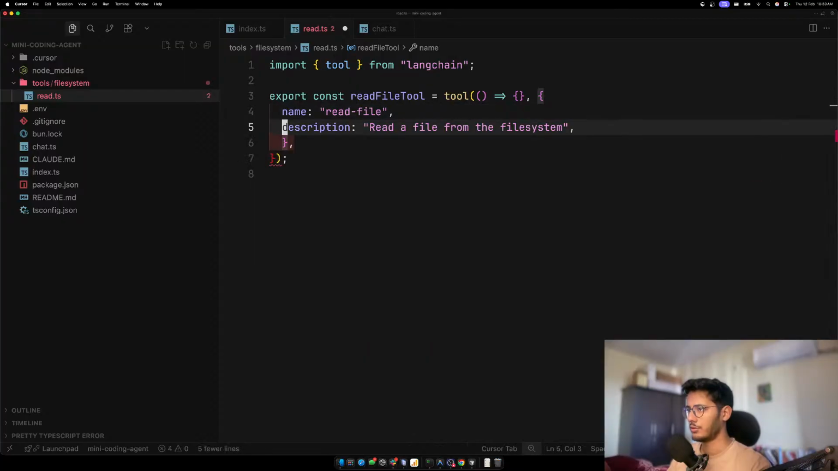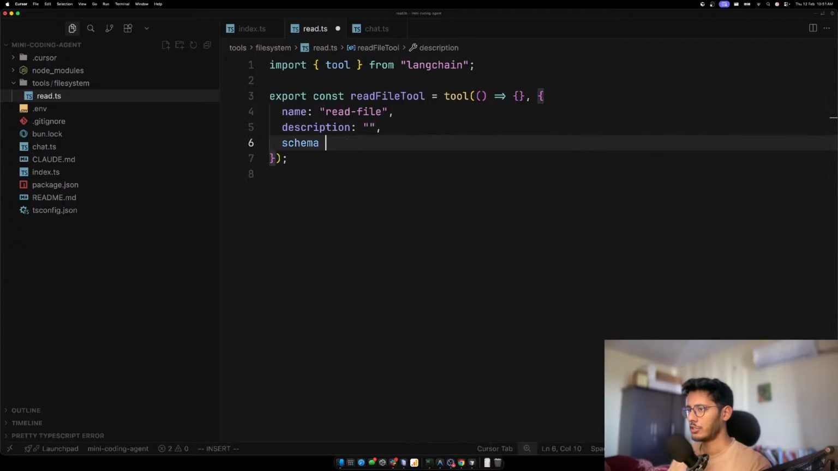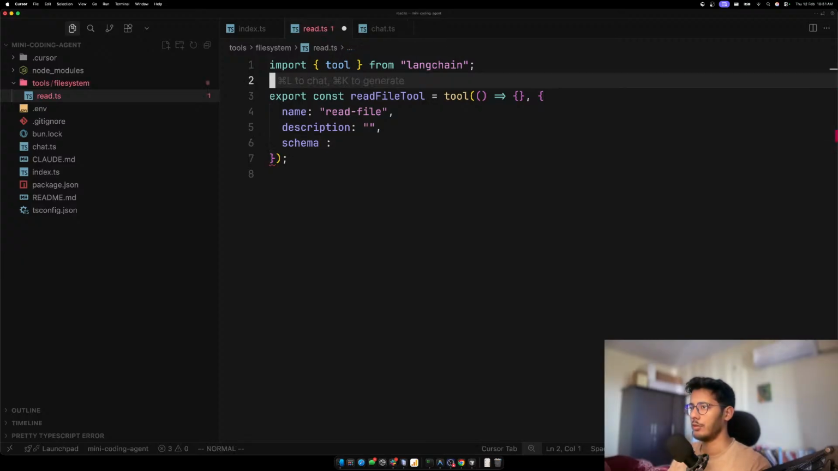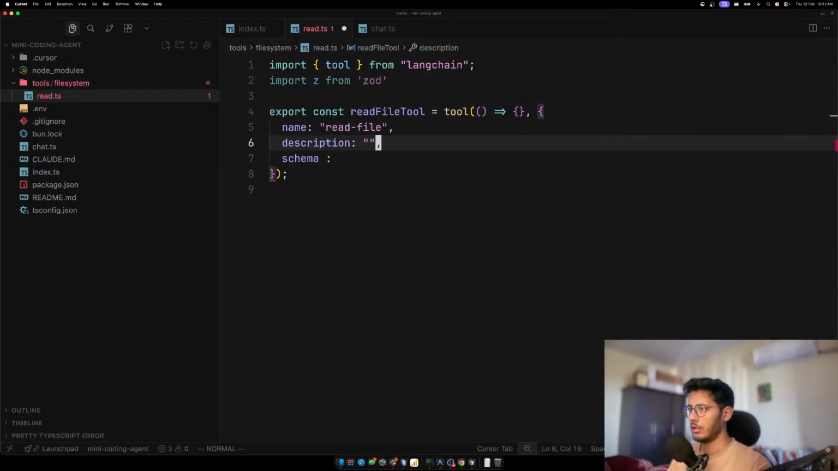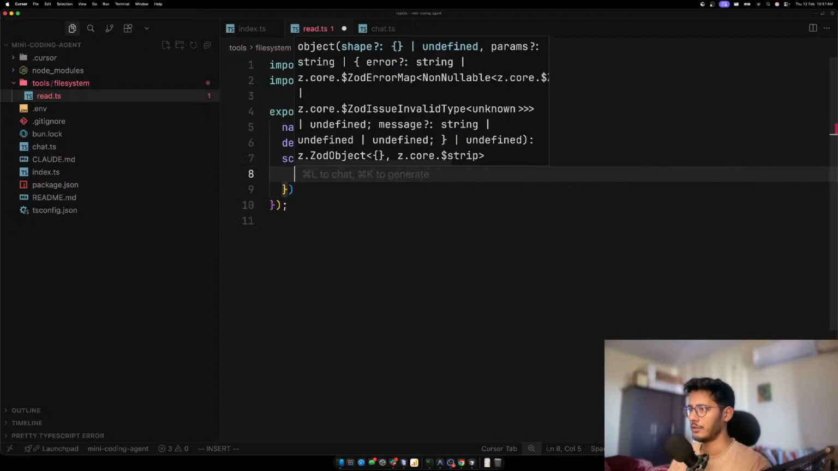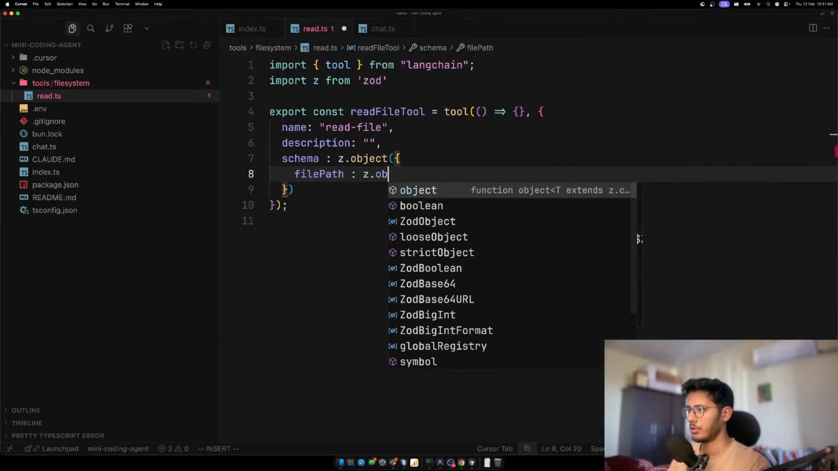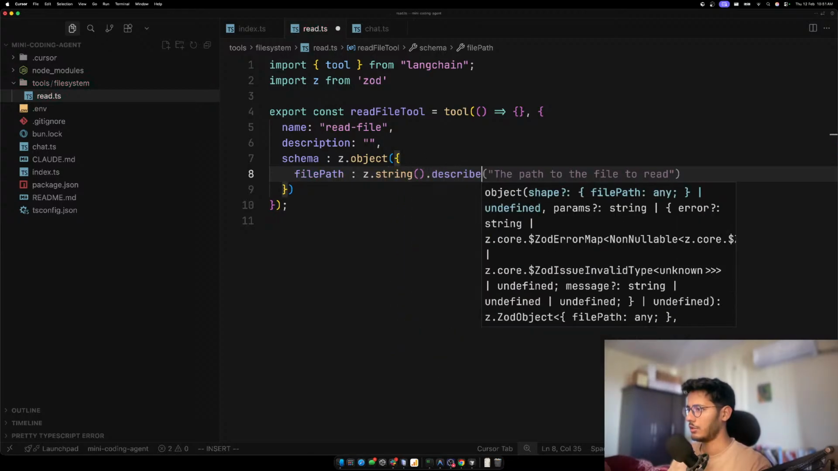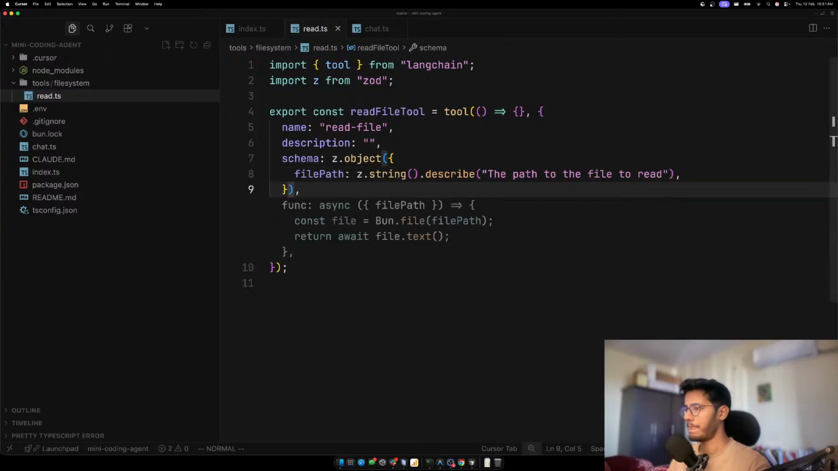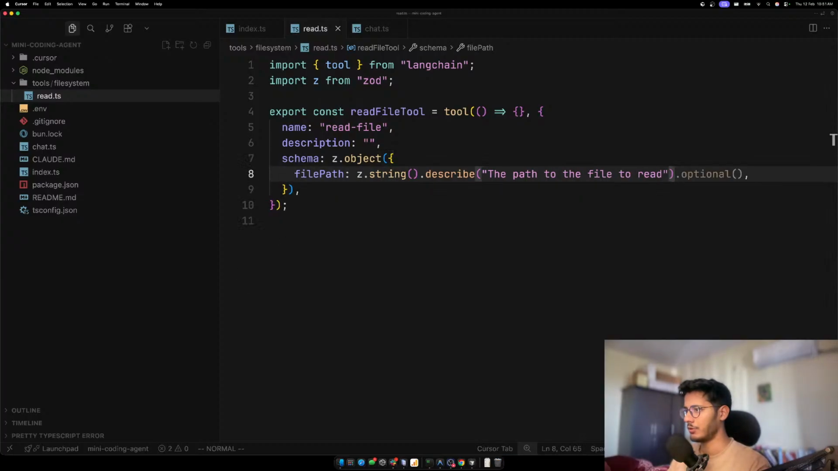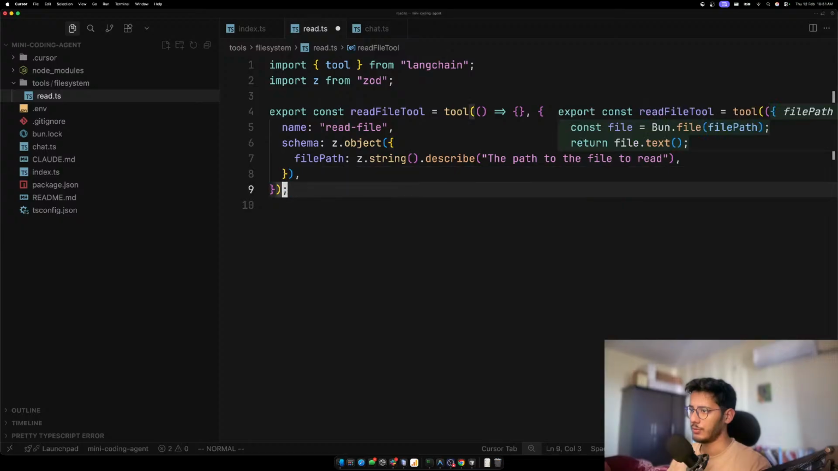We can give a better description later on, but first we can give an input schema. We can import Z from Zod, and then say z.object, filePath is equal to z.string().describe, the path to the file. And then we can give a function. The most important thing is the description, which we will give at the end.